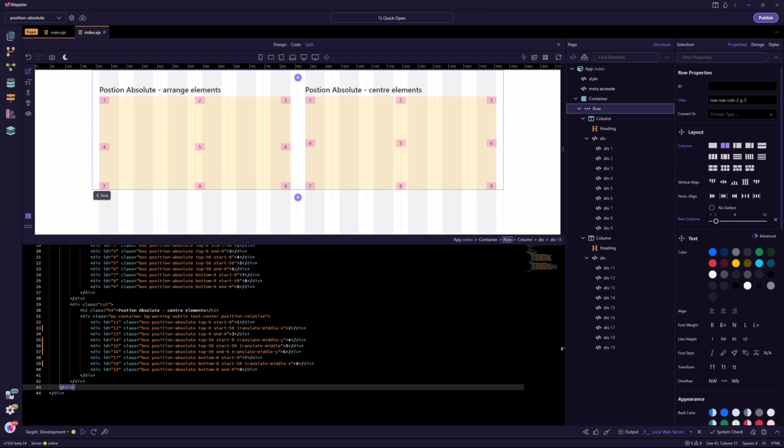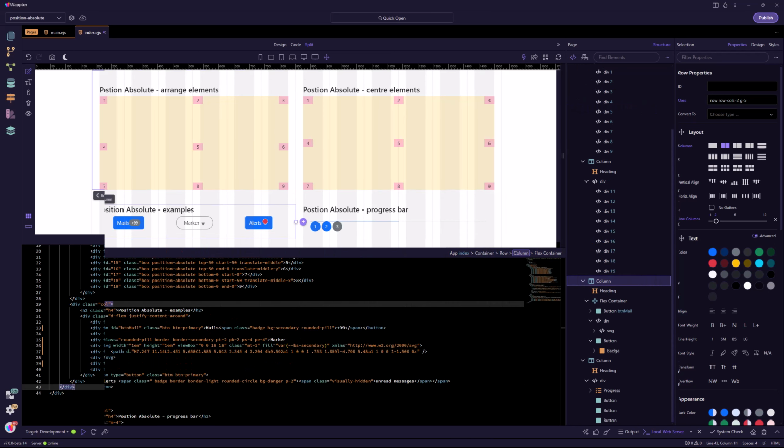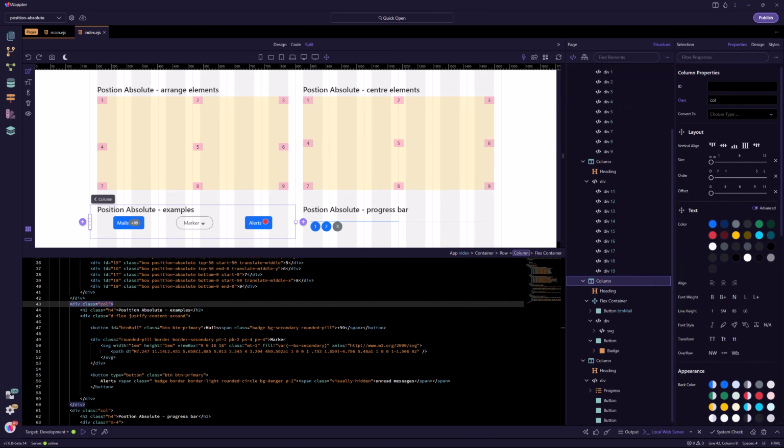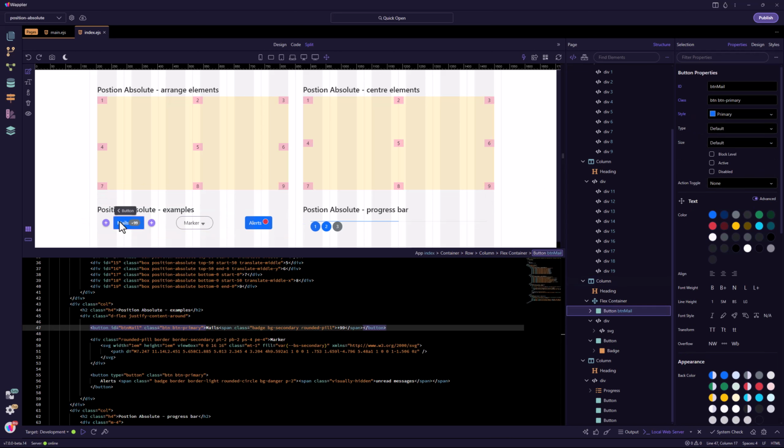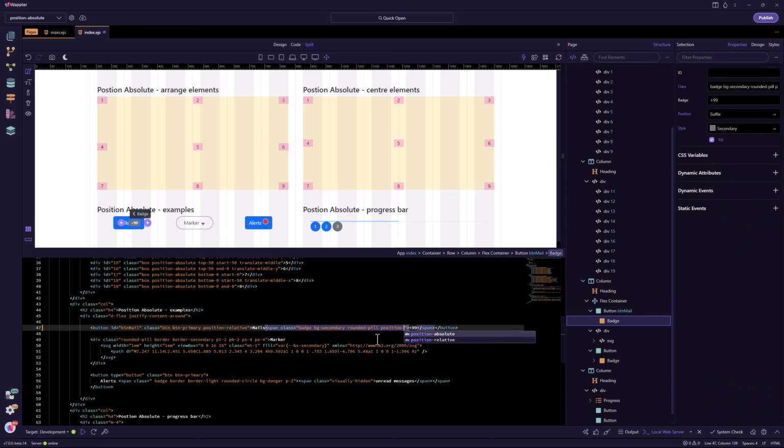With a basic understanding of absolute positioning and bootstrap classes for controlling positions, let's explore real-life scenarios. I've created several examples requiring absolute positioning of one or more elements. The first example features a button with a styled badge inside it. Instead of leaving the badge in its current position, I want it to protrude from the top right corner. I start by giving the button a relative position. Then add absolute positioning to the badge.